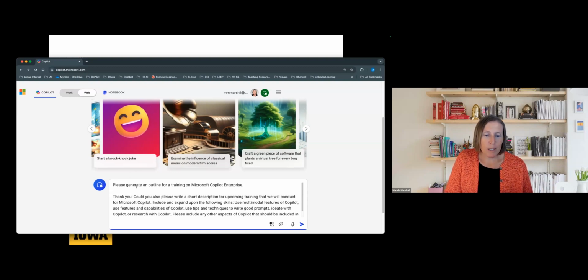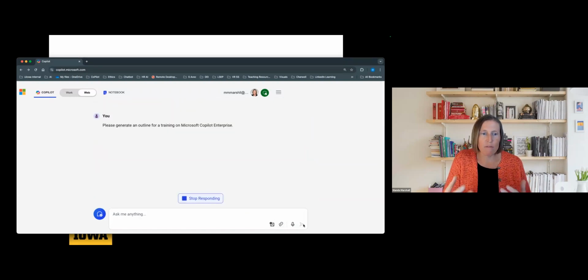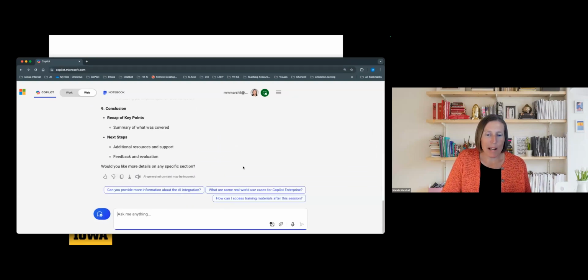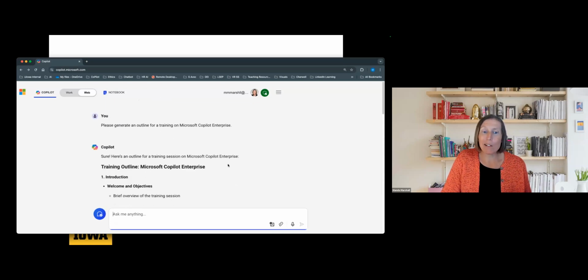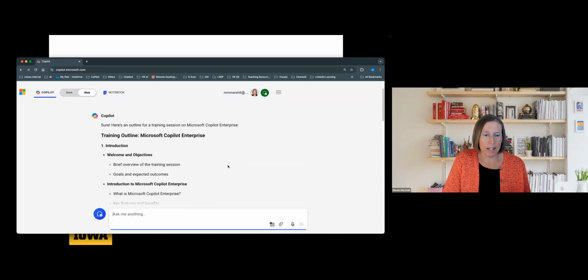So really, I just said, please generate an outline for a training on Microsoft Copilot Enterprise. And actually, I put 2 prompts in there. I apologize. We'll use that one in just a second. Very simple prompt, not a lot of details. See how fast it's moving in that prompt response. Now I am zoomed in here, so I apologize for not being able to see much at once, but it really generated a response very, very quickly about a training on Copilot Enterprise.